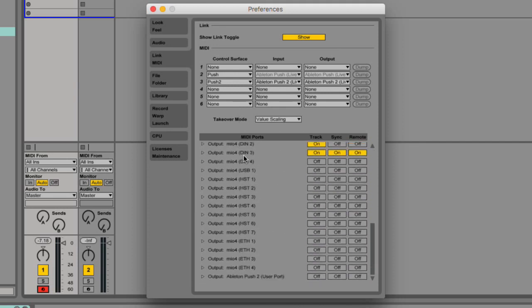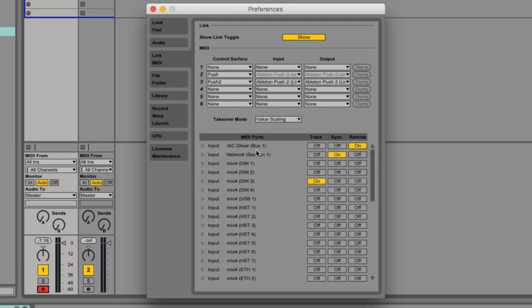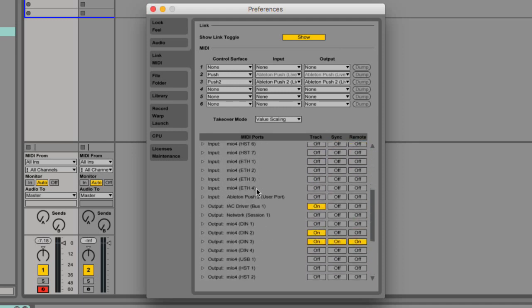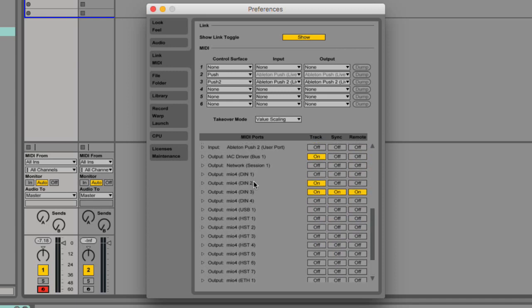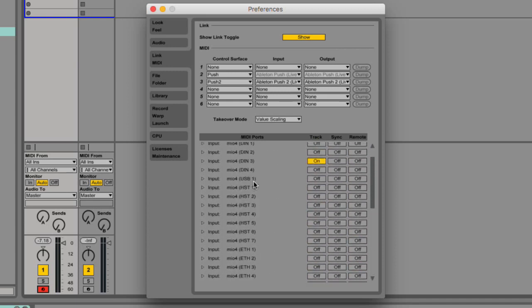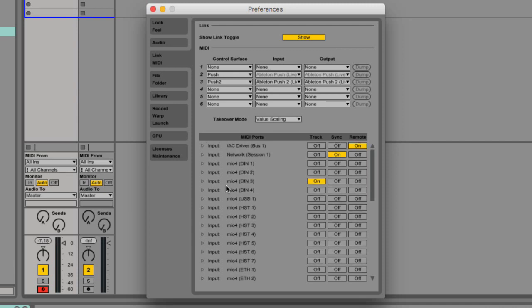So now we have a set of inputs and outputs. For me, the inputs here are all the MIDI inputs that we have connected, and the outputs are all the possible outputs we have. Now, because I'm using this Mio 4, there are tons of options available to me. But the main thing I have is I only want to receive MIDI in from this Mio 4 DIN 3 port. And that is the port that the Nord is connected to. So when I play the Nord, that's going to send MIDI from the Nord into here.